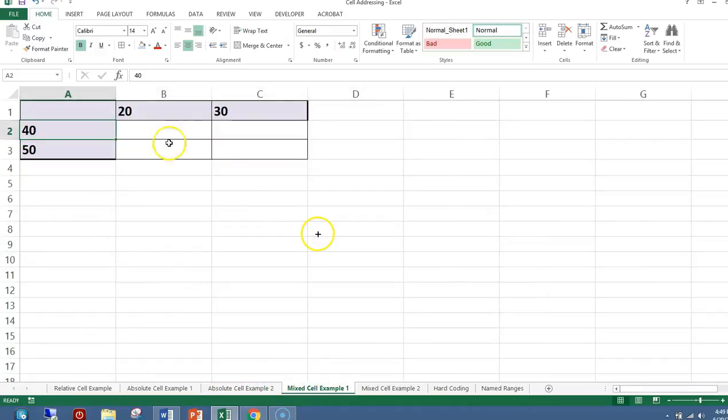In this example, we want to write a formula in cell B2 that adds the contents of B1 and A2 and gives us the answer. When we copy this formula over to C2, we want to add the contents of C1 to the contents of A2. Likewise, if we copy this formula down, we want the solution to 20 plus 50. Let's write our base formula. Equals B1 plus A2.